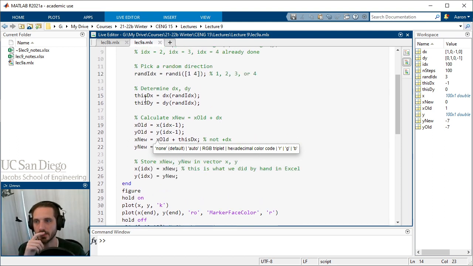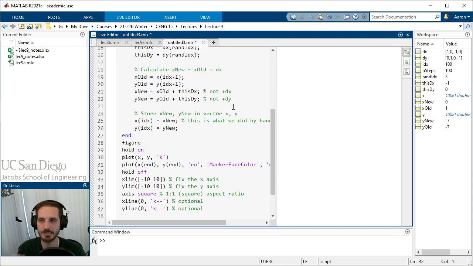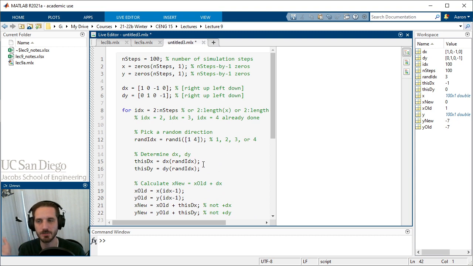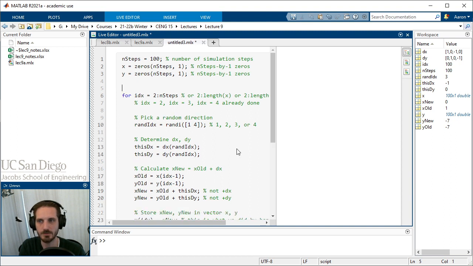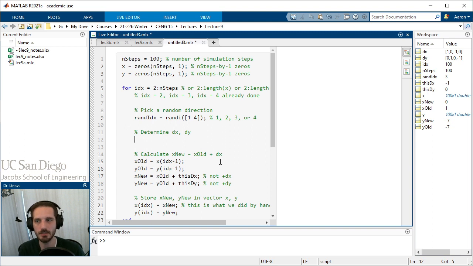Okay, so let's look at the other ways that we can do these random directions. I'm just going to take this entire script and copy paste it into a new one over here. We want basically all of the same behavior, but let's do it without this indexing. So let's eliminate this dx and this dy, and we'll determine the dx and the dy a little bit differently.